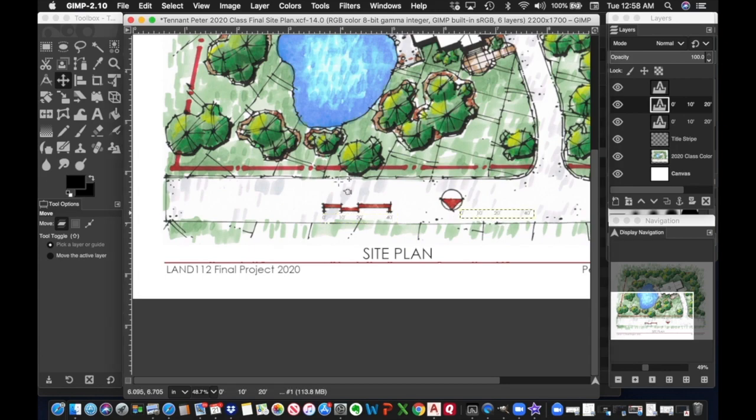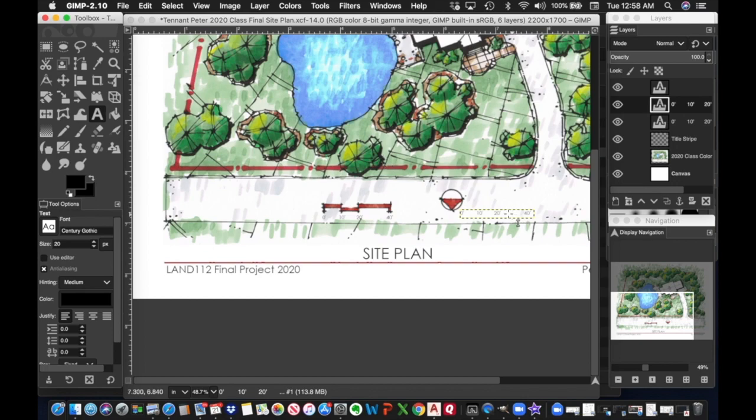And now, if I make sure I'm in the text command, if I triple click, it selects all the letters. And if I type, now that they're selected, I can just type reference north and click on another layer.